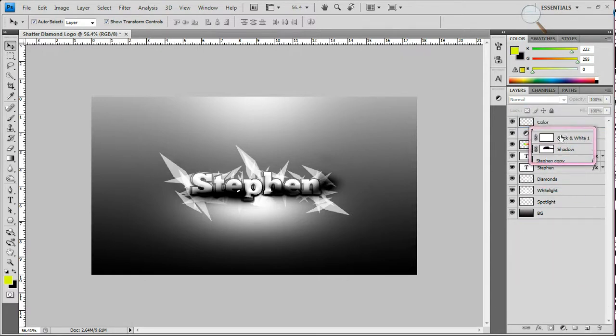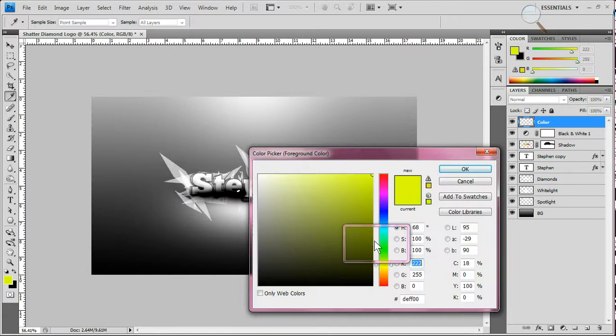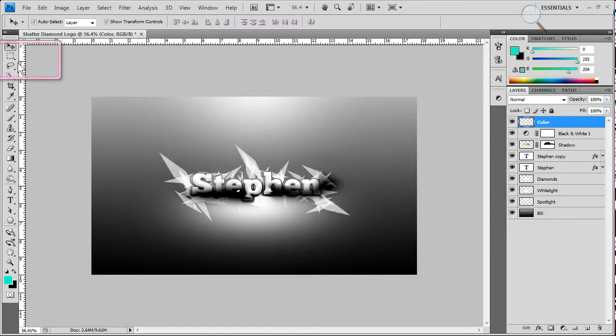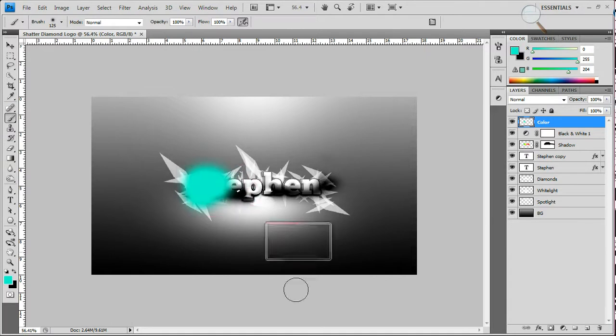And with the color, we're going to do basically the exact same thing we did with the coloring. But this time we're going to start with a nice light blue. Click OK, go back to your brush tool, and basically go over and redo that.